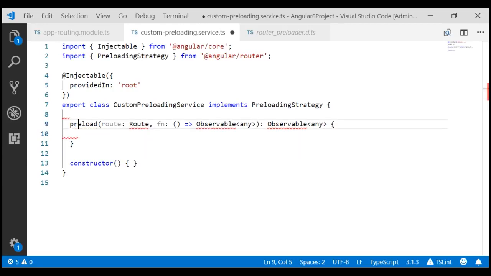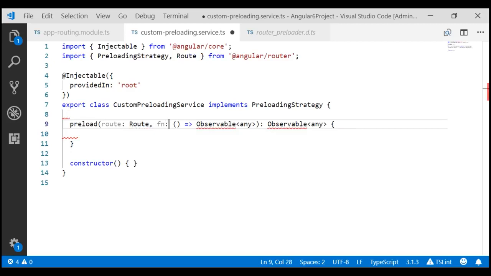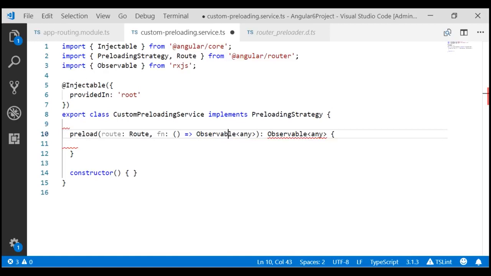At the moment, we don't have this route type imported. So first let's import that. And we also don't have the observable. Let's import that as well. And then format this code so we don't have all those red squigglies.